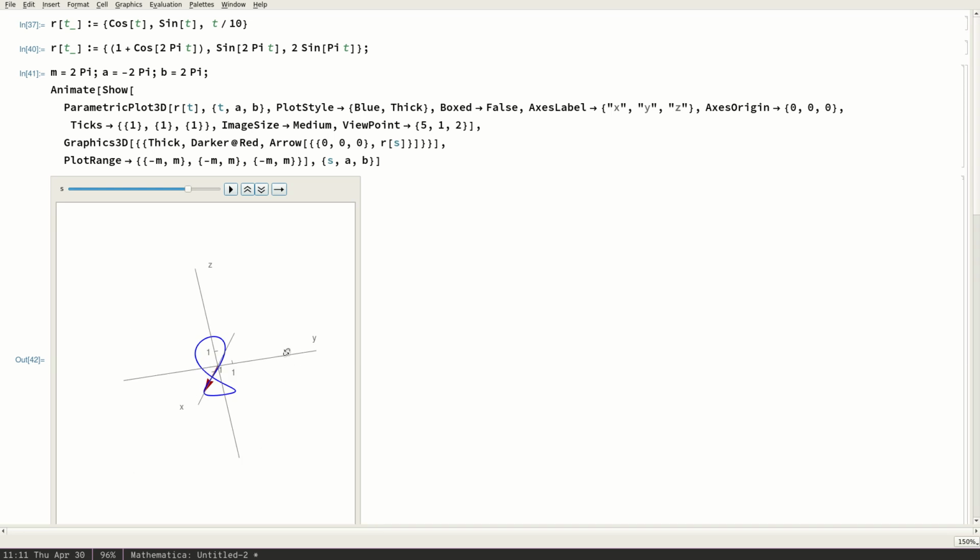So if you have something moving around in space, a particle or even a spaceship going from Earth to Mars, you might use vector valued functions to describe its path of motion.